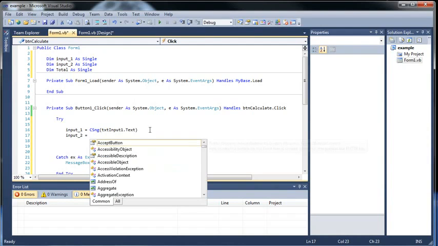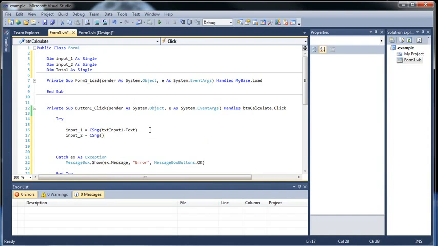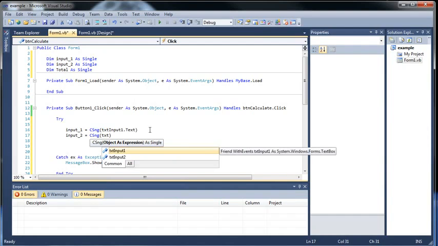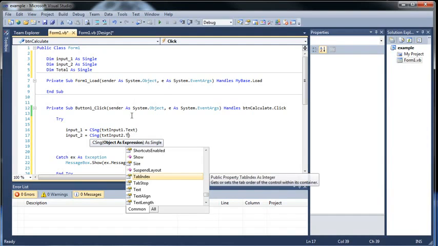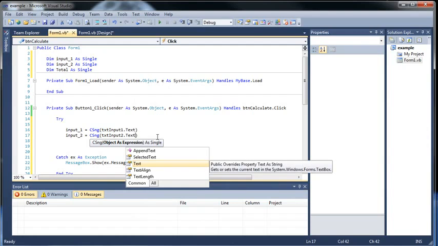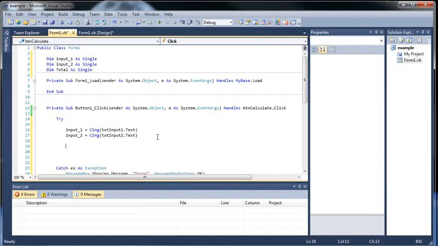Is equal to CSng, and then text. This is why I put the TXTs, or whatever I put there, for the shorthand, because then it's going to list all of my little things here only, and it's easier to use in IntelliSense. That is not what I wanted. My bad, everybody.